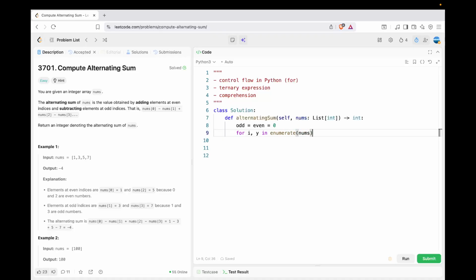Basically we check if i modulo 2 is not 0. This is odd, so we're going to add this y to odd. Otherwise, we're going to add it to even. Therefore, the return should be even minus odd. In this code, we are using control flow. We are using a for loop, and because we need to track the indices, we are using the enumerate function.